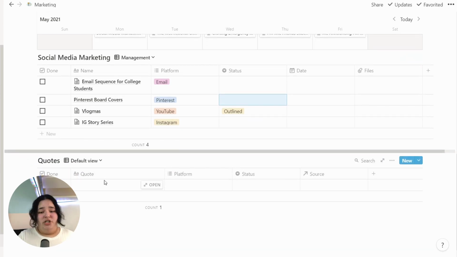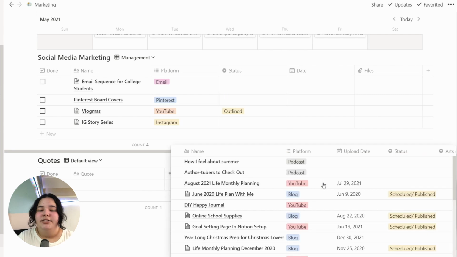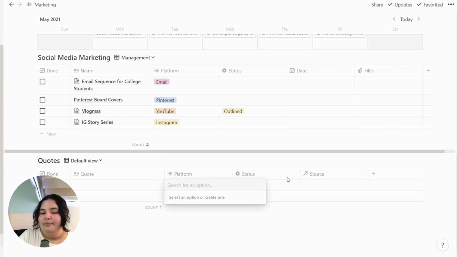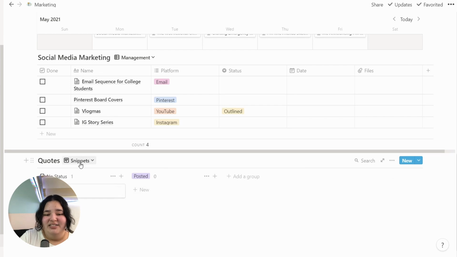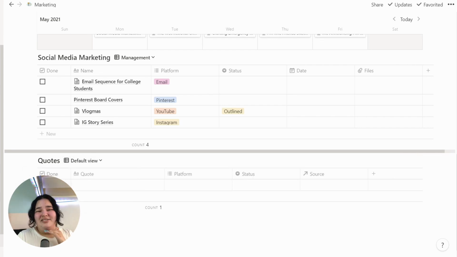Here I have quotes, just if I have any ideas for a quote for Instagram or any piece of content, I can just add it here. Or if there's a video and I was like, that was kind of, I don't know, inspirational, I can just add it here. And again, have a relation to the main piece of content, the platform, the status, nothing different here. And yeah, I can just see whether it has been posted or not. As you can see, not many inspirational quotes coming up at the moment, but it is what it is.